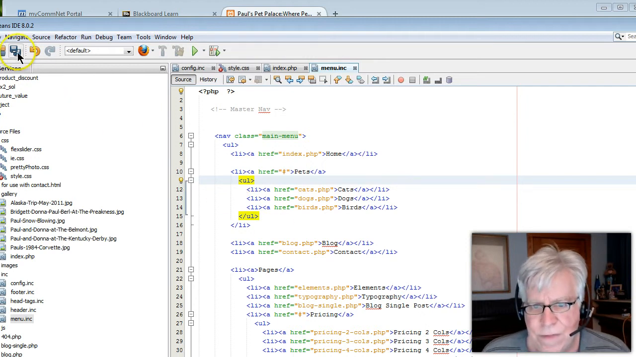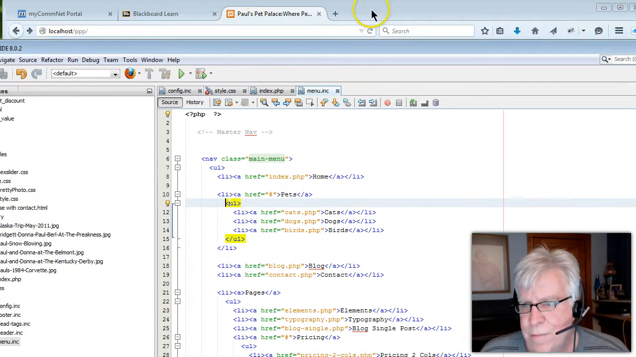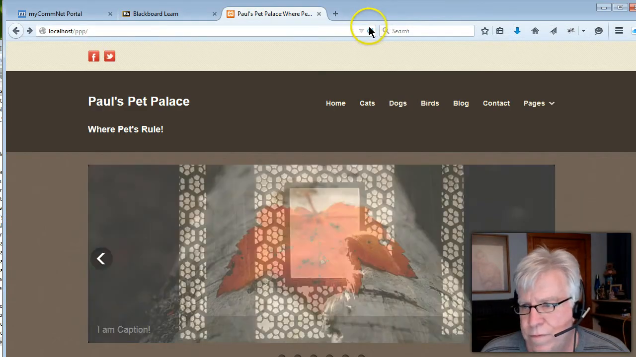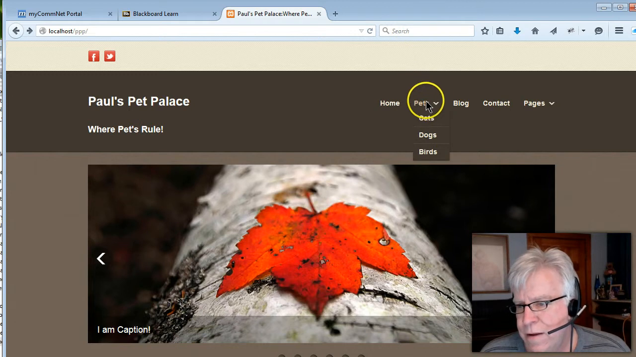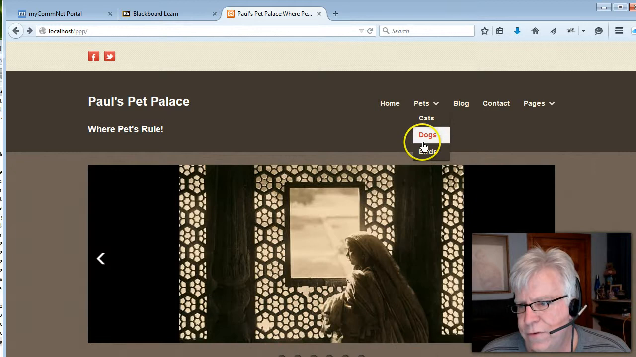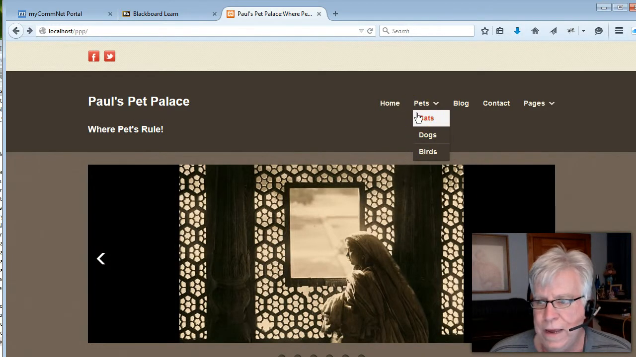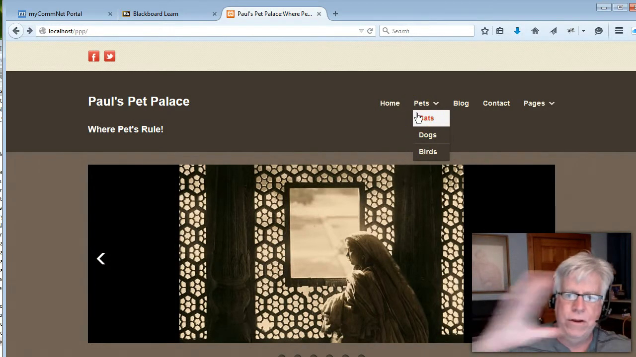Okay, now I'm going to save that, come back to Paul's Pet Palace, do a refresh, and now you can see pets, cats, dogs, and birds is living under pets. You know, I want to add 2 new pages, and basically I didn't want to have a menu going way long.